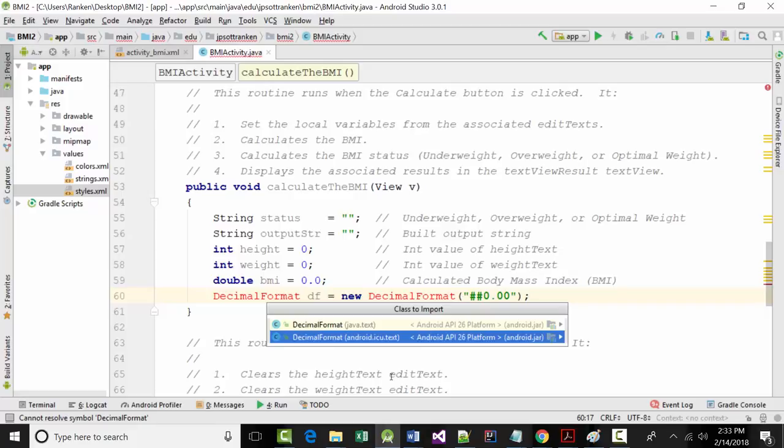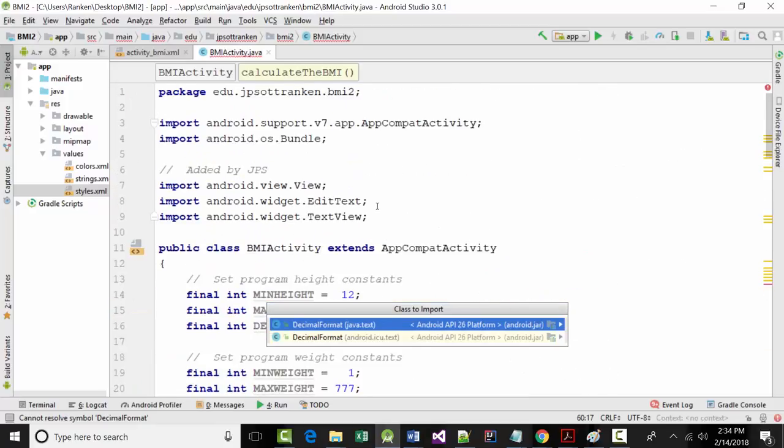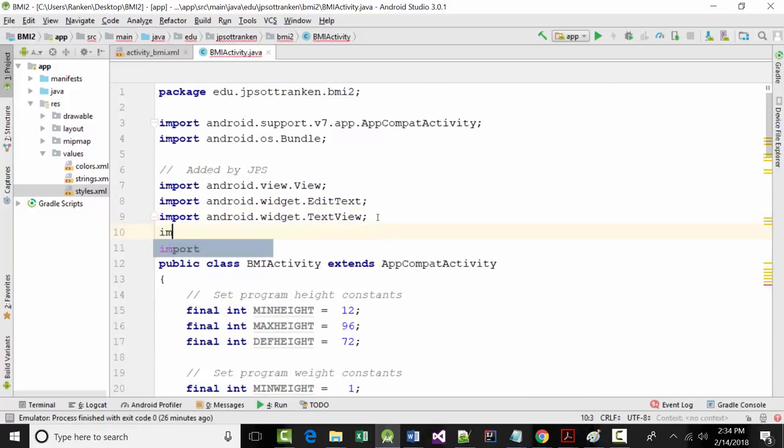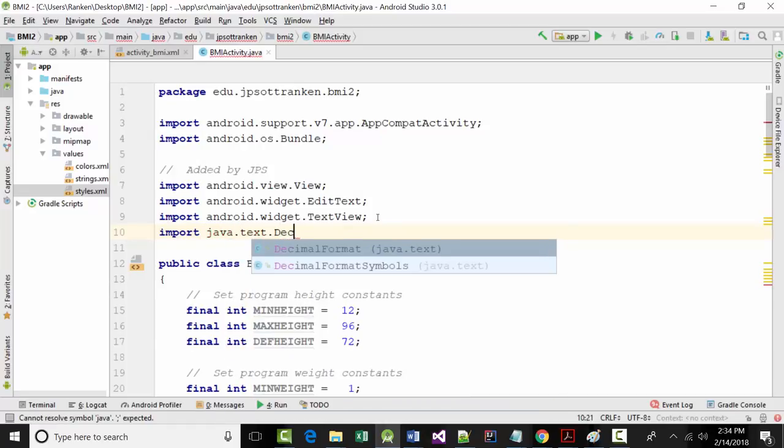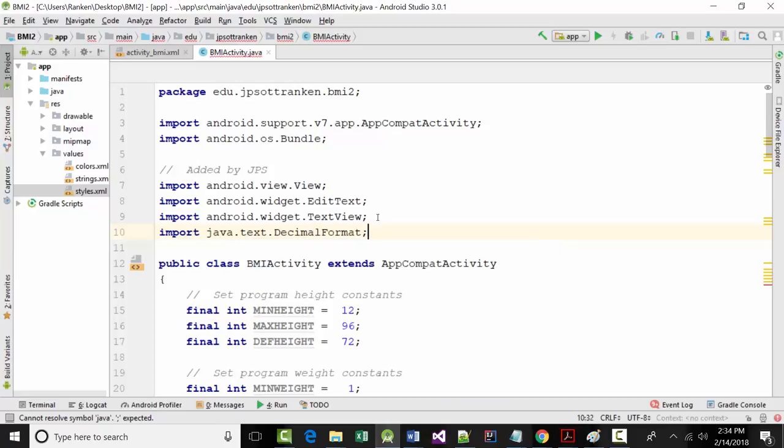All right. In fact, let me make sure. I'm going to look at the top of the code here. And this is what I imported. I'll show you up here. I did an import of java.text.DecimalFormat. That's the Java one.